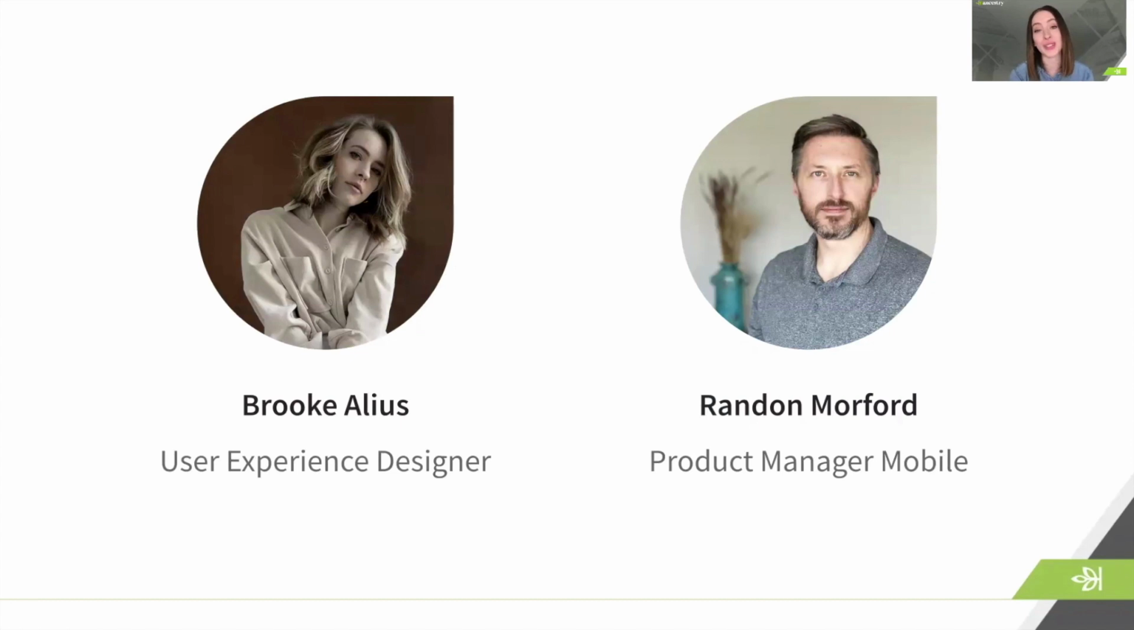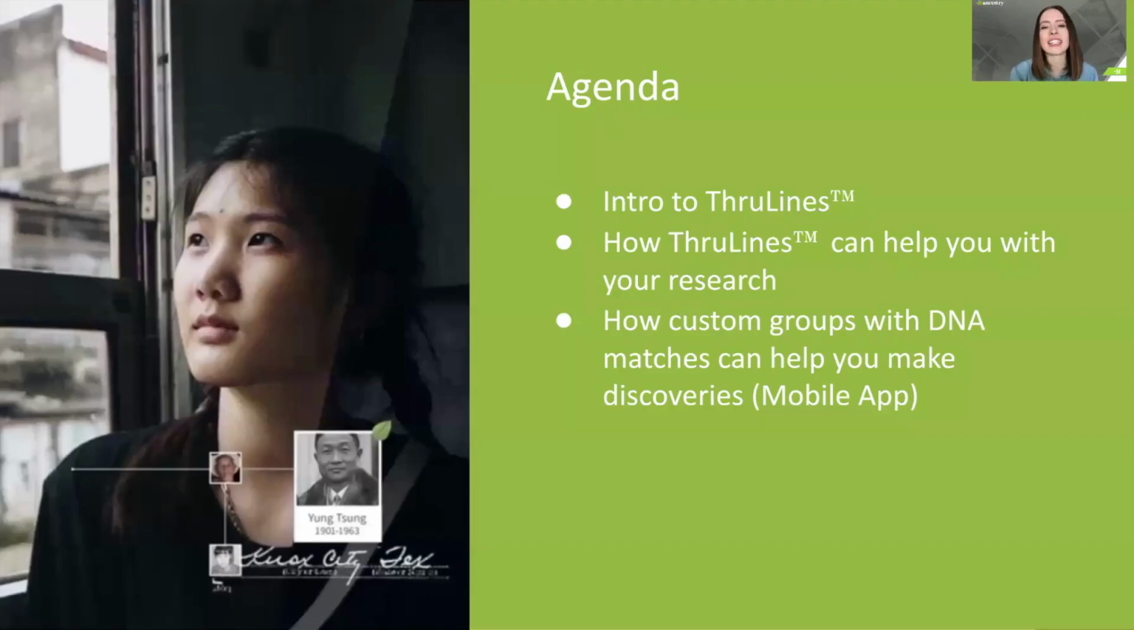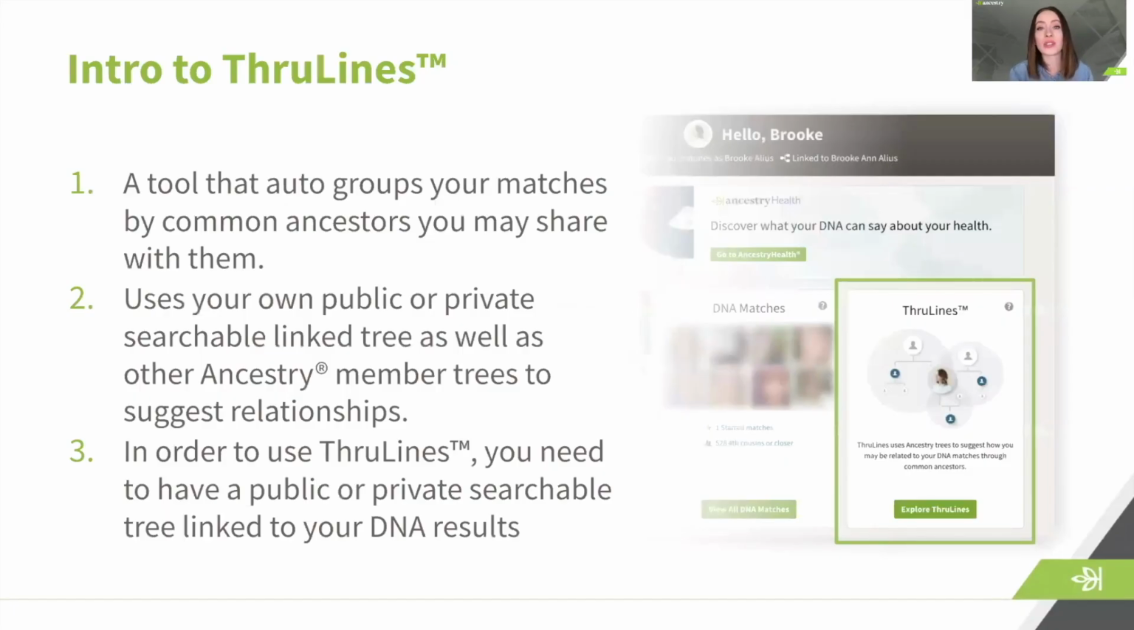And on the right, you'll see Randon, and he's a product manager on our mobile app, and he will be going over some things with us later in the presentation. So our agenda today is an introduction to ThruLines, and then how ThruLines can help you with your research. And then Randon will go through how custom groups with your DNA matches can help you make discoveries on the Ancestry mobile app. So let's get started with an introduction to ThruLines.